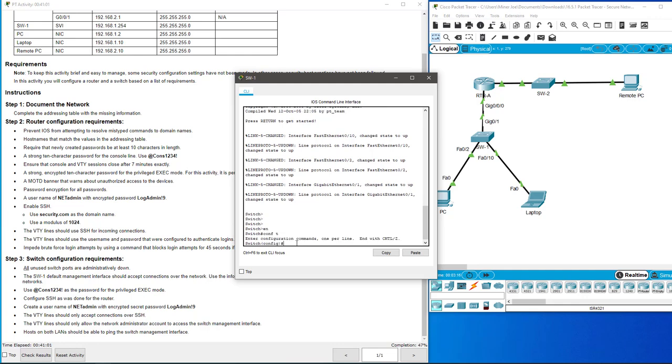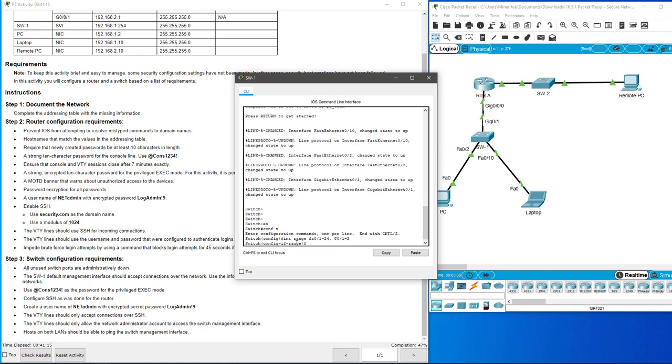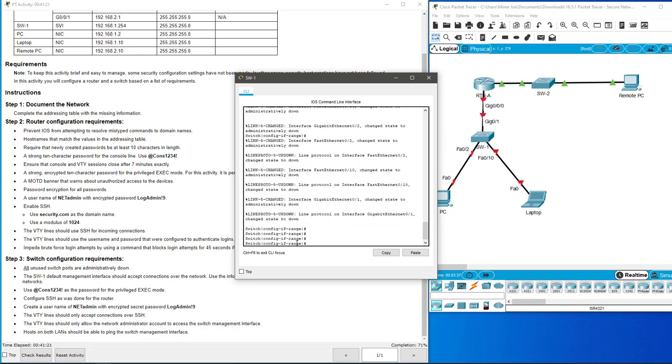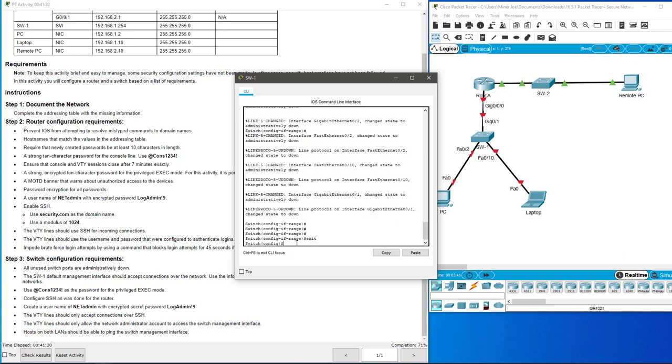I'm going to go config T, and I'm going to go int range FA0/1 through 24, and G0/1 through 2, and I'm just going to say shutdown. And I just shut down all the ports on the switch. Okay, so if anybody's working on this right now, they're like, hey, something's not right. So let's go ahead and turn those interfaces back on.